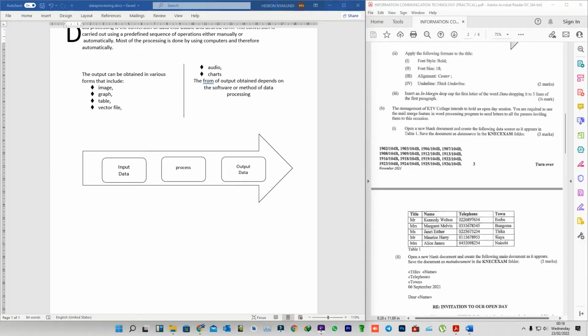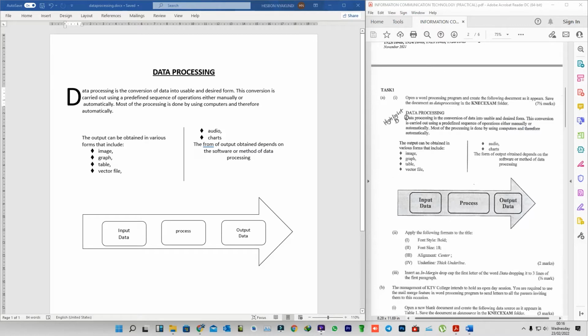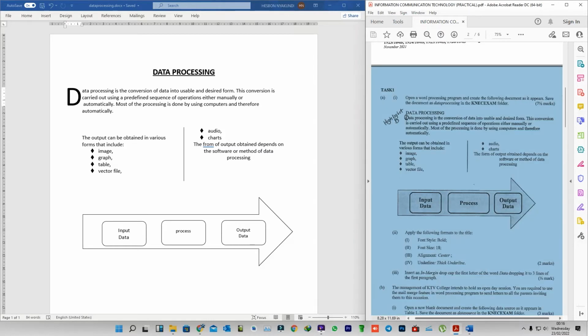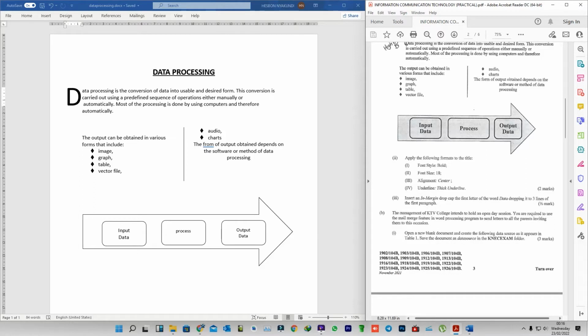So guys, welcome back. In the previous video we attempted the craft paper task 1A. So we are going to task 1B. Remember, this paper was done in November 2021 for the craft option.